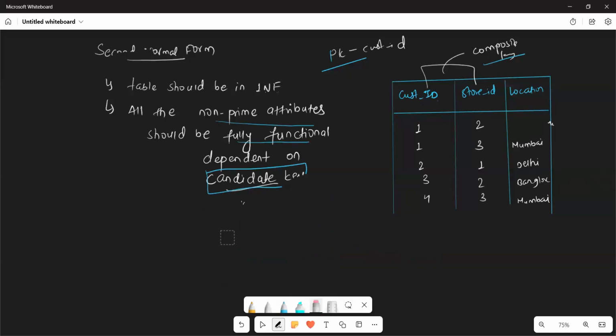Like right now, if I look at my table, I have repeating values in the customer ID column, and I have repeating values in the store ID column also. So neither can I make customer ID my primary key, nor can I make store ID my primary key. So I have another option. What is the other option? To have a composite key. Yes or not?